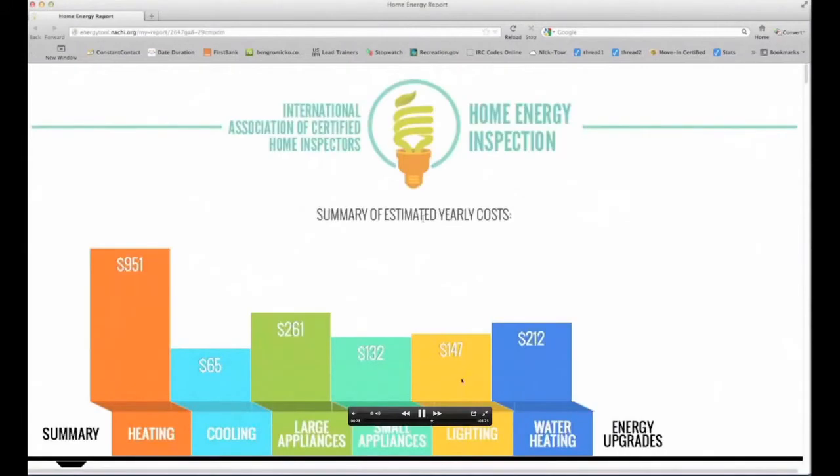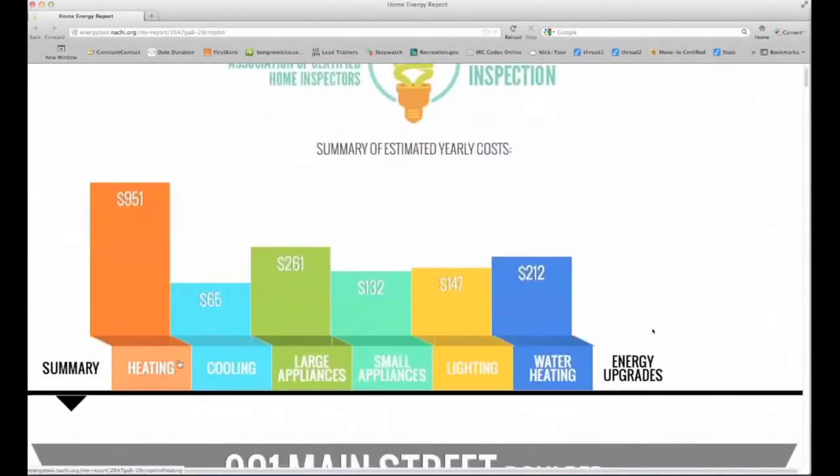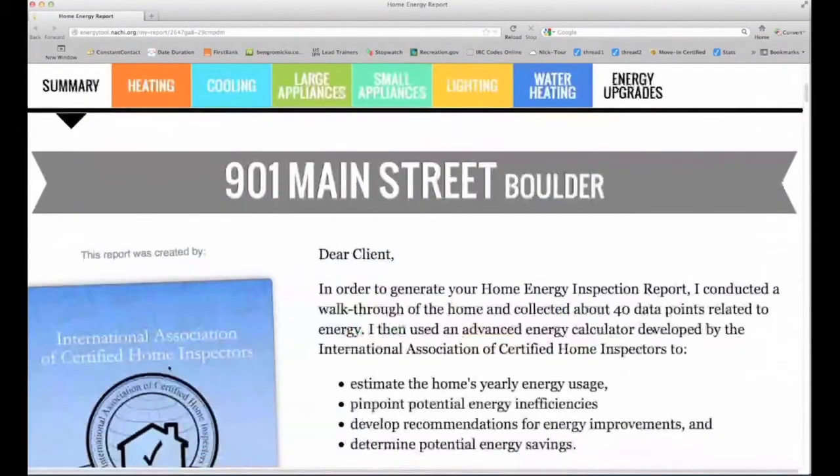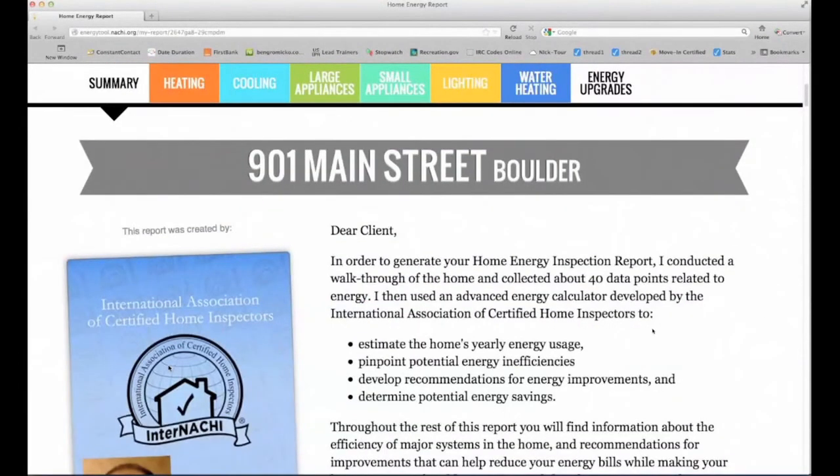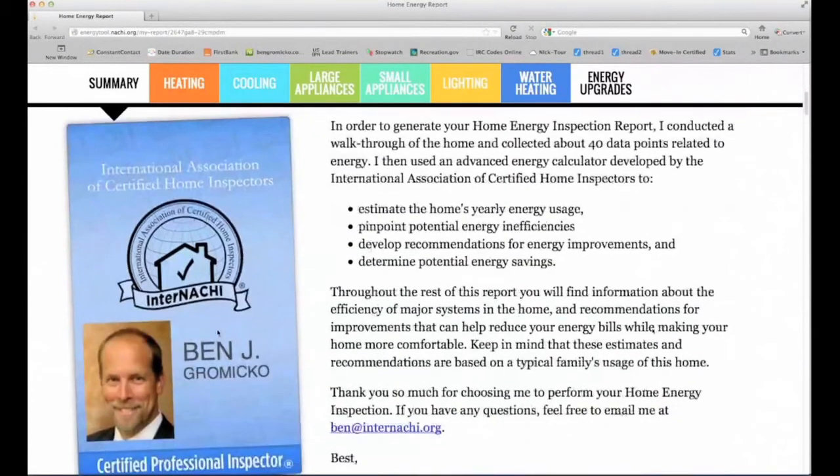So there it is there. This is the report that we had for my home in Boulder, Colorado. And right there, the graphic shows almost $1,000 a year in heating bills. And this is what we have written.